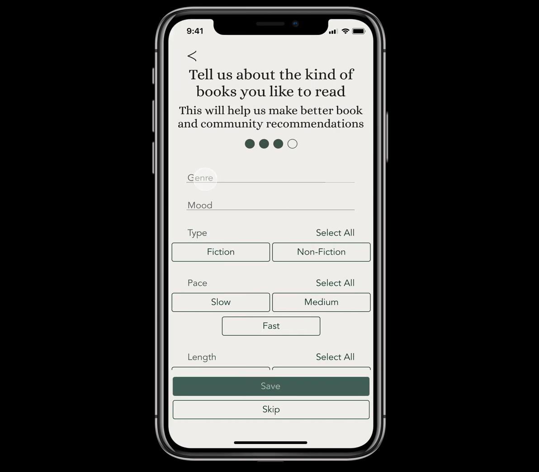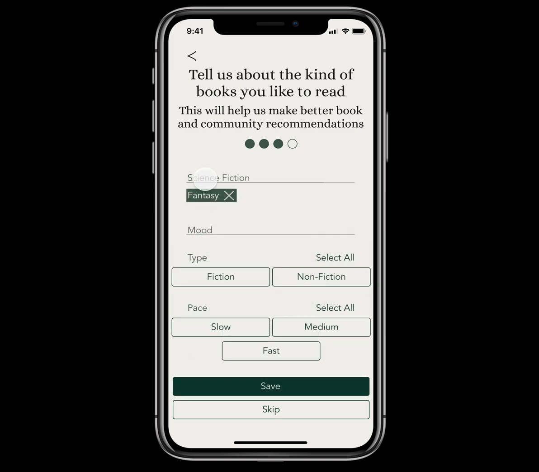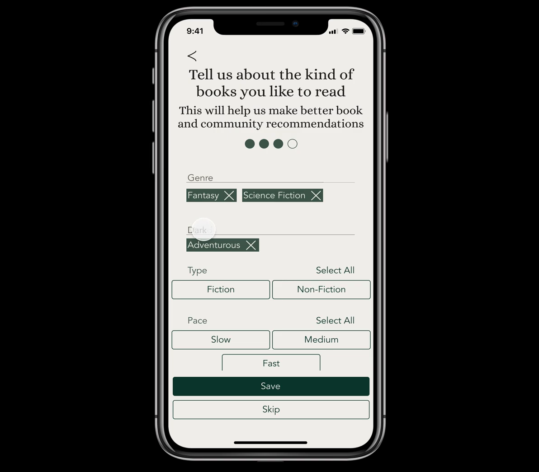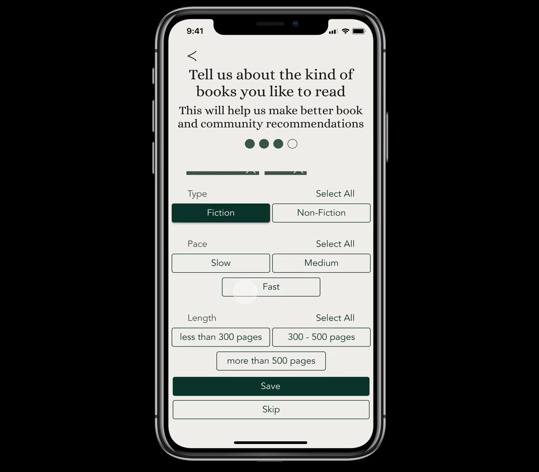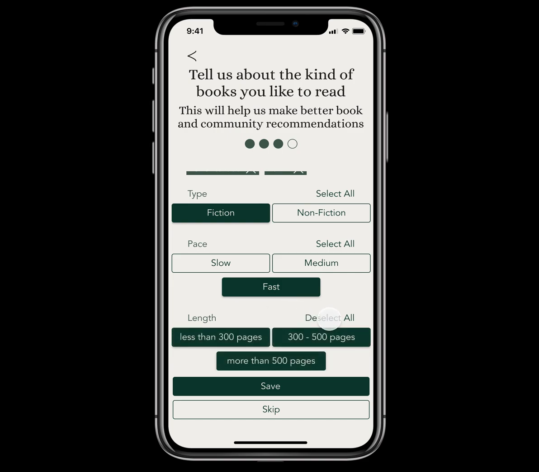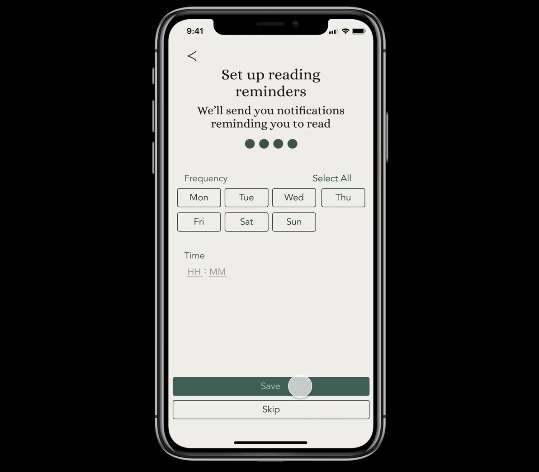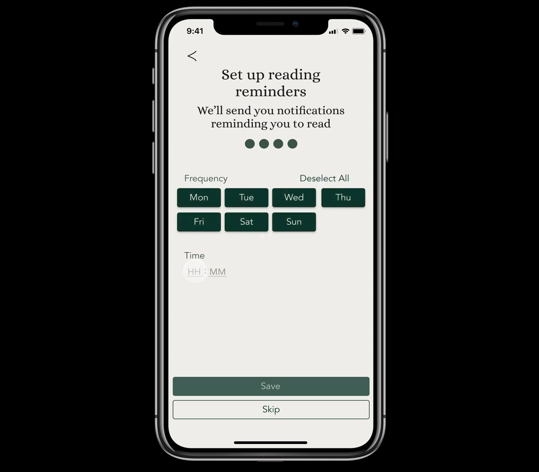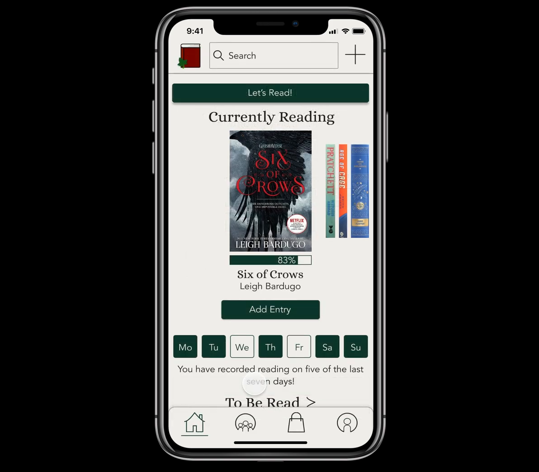In the third step, they will list the genres and moods they like to read, as well as pace, length, and fiction versus nonfiction. Lastly, they can set a reading reminder. These can be edited through settings, and additional reminders can be added. The entire onboarding quiz can be taken again via settings in case your preferences change at a later date.